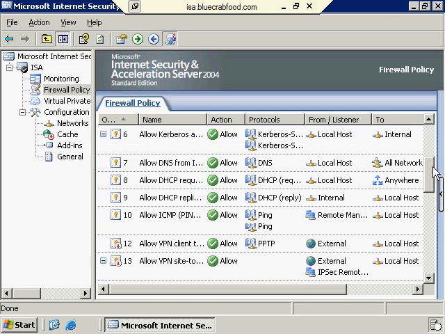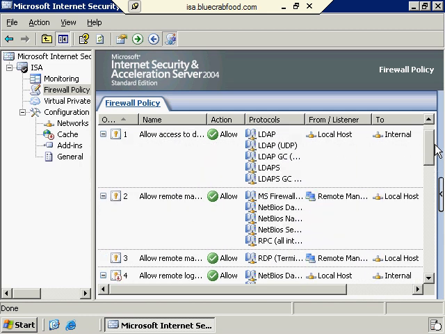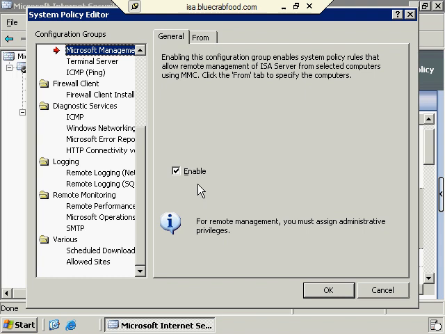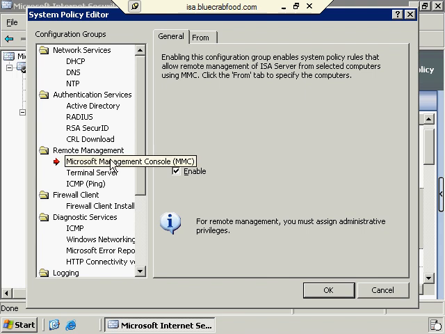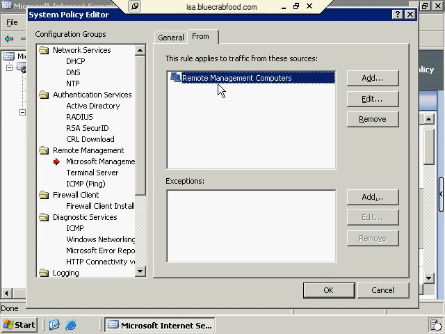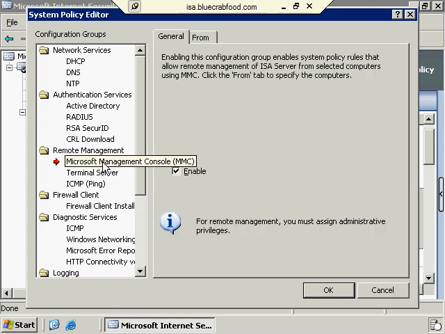So what we're looking for is the remote management, and here it is right here, policy number 2. I'm going to double click on that, and okay, here we go. Remote management. So Microsoft Management Console needs to be enabled, and it is by default. That's that checkbox right there. If we click on the from, it says remote management computer, so it points to this group. You could put in exceptions, you could add individual computers, whatever you wanted to do, but this enables Microsoft Management Console, and this is on by default.